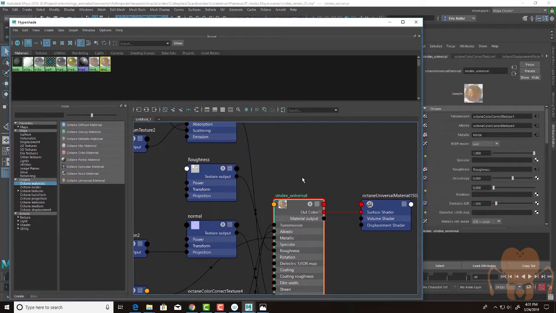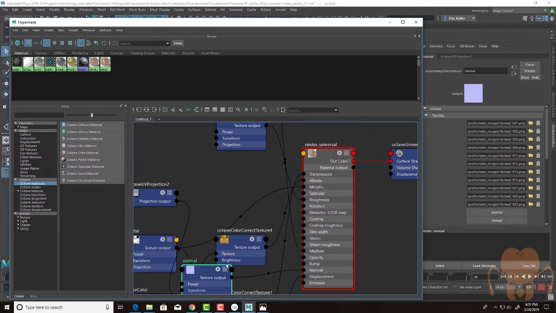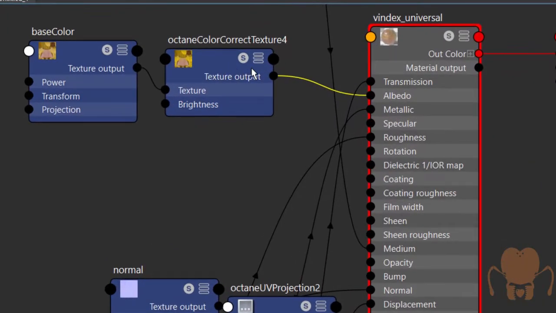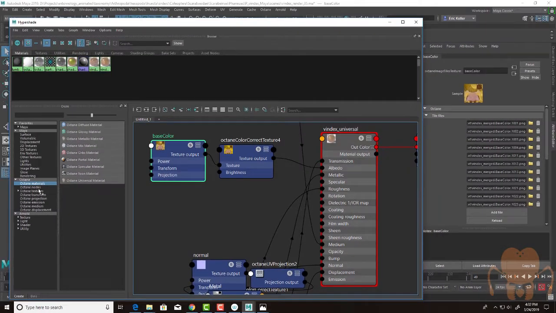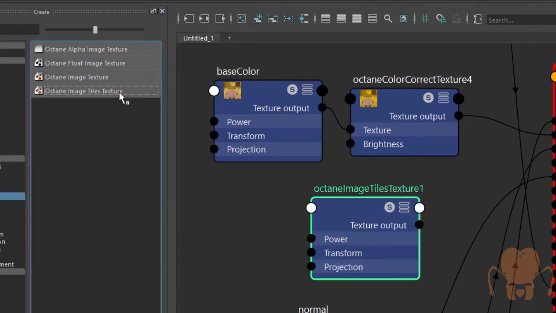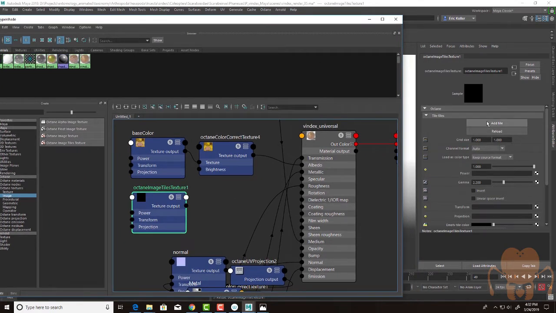So if I take a look at my universal material, I'm going to take a look at the albedo, which is what I'm using. Let's untangle this a little bit. Okay, so in the albedo, I have a color correct texture going at the albedo, and then plugged into the color correct texture is my image node. But I'm not using the standard image node. If I go to Octane Textures, Images, instead of using the Octane image texture, I'm using Octane image tiles texture. If I create a new one of these, it's similar to the image node, except it has these tiles options. And this is how you take advantage of using UDIMs.